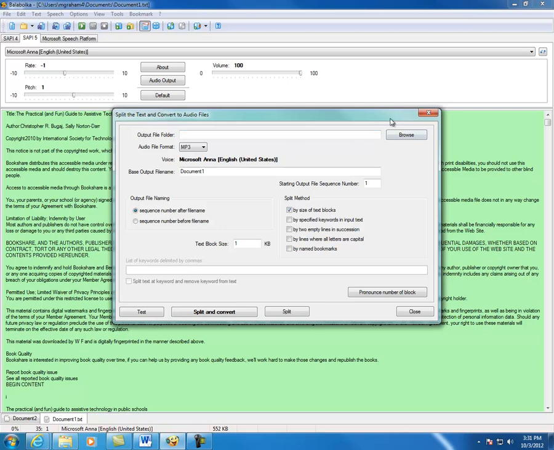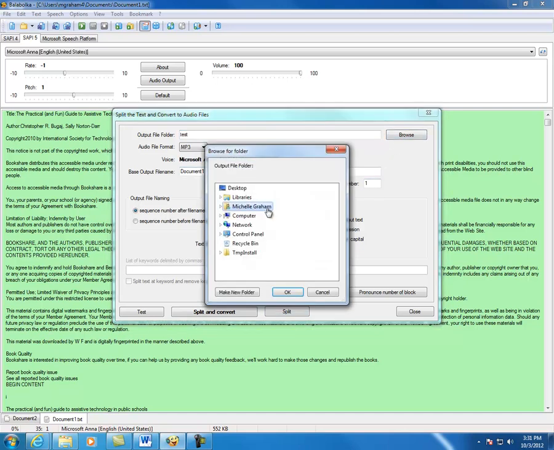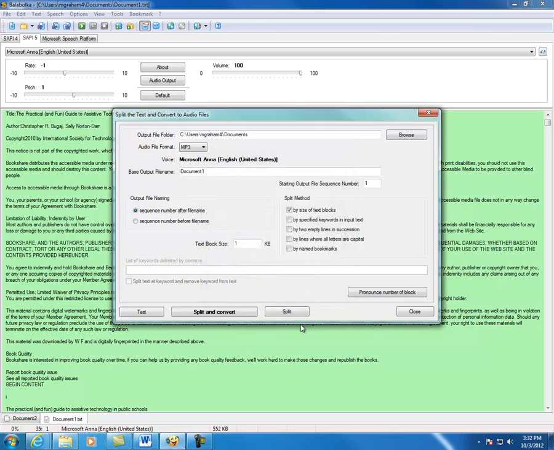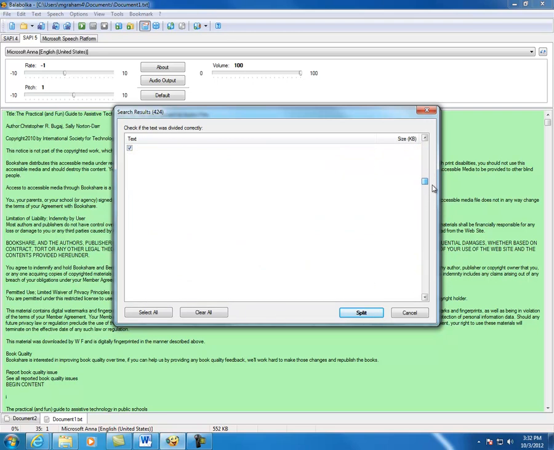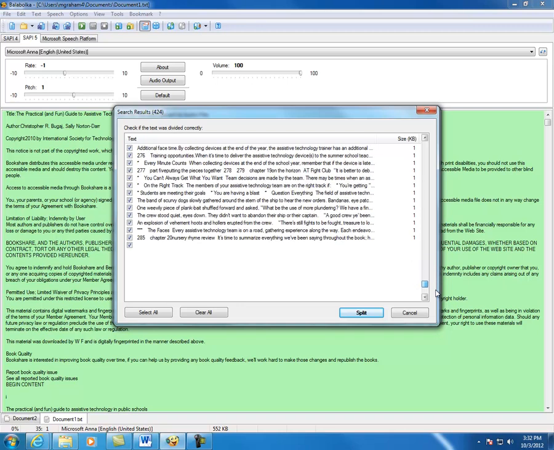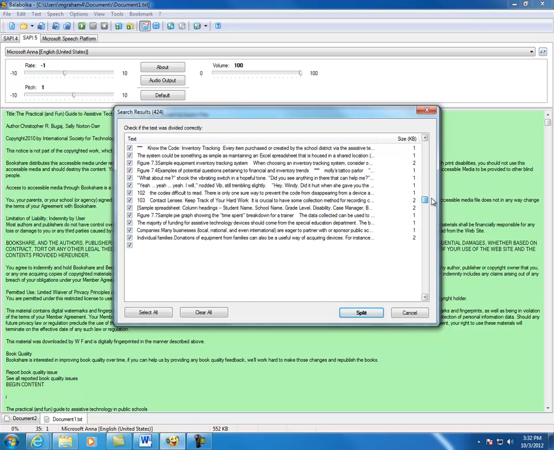And that's where you'll do that. You'll just tell it to split and convert. You'll need a name and output folder. So this is my test. I can browse to figure out where I want it. We'll just put it in my documents for now. And I'll say okay, now I want to split and convert. So there, it's got all the bookmarks already. So it's going to split that up into that many different files.